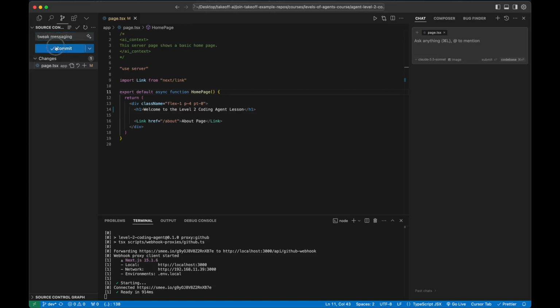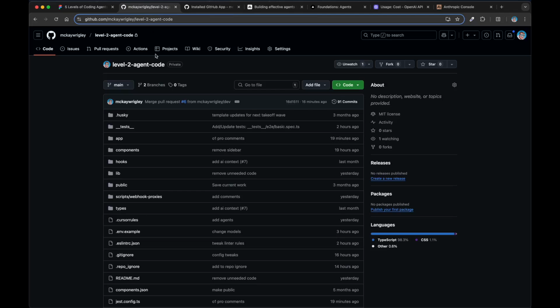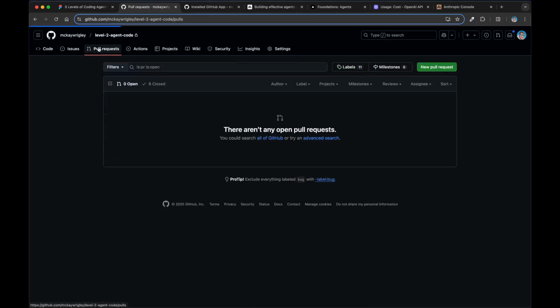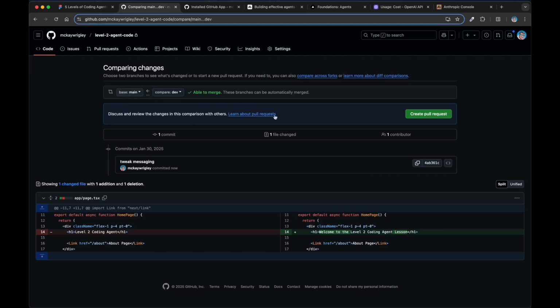That's my commit message. Again, when you start building AI agents and you start doing things like this, your commit messages start to become a little bit more important. So you want to make sure you put that extra bit of effort. So what I'm going to do here is we're going to go open a pull request.